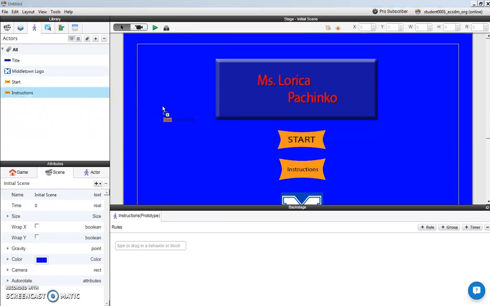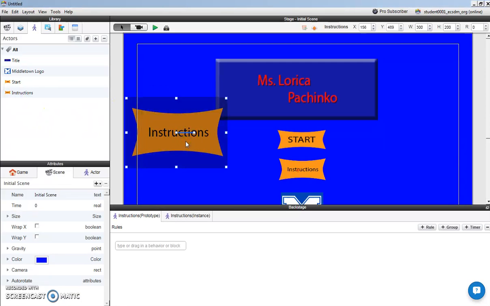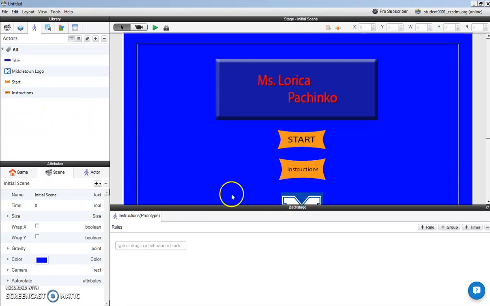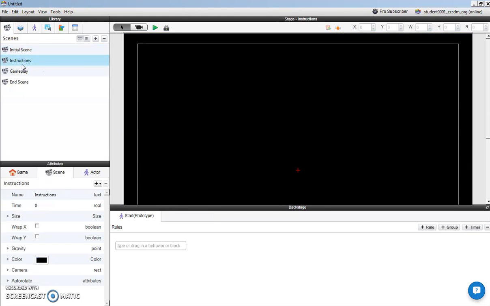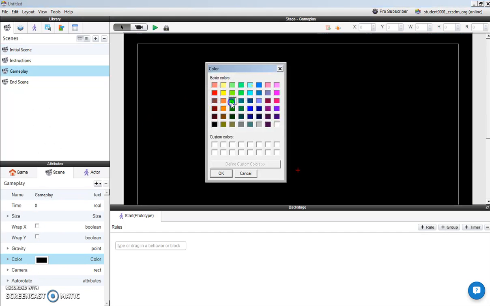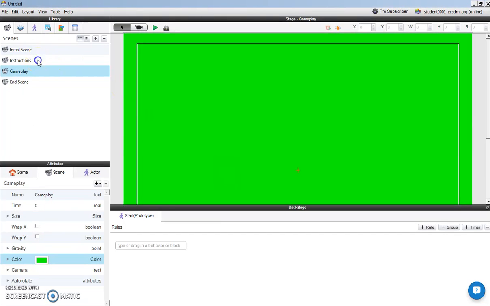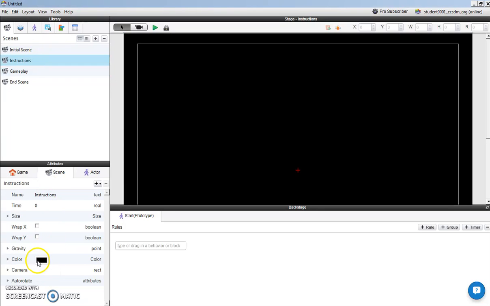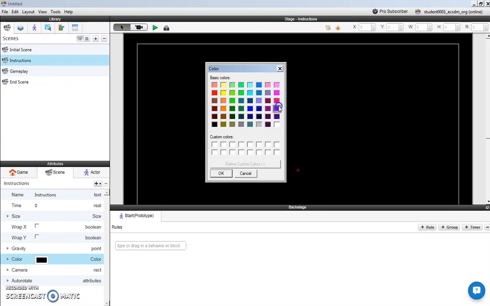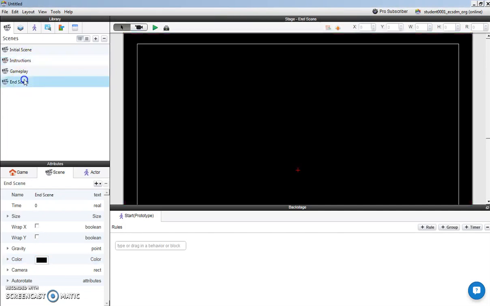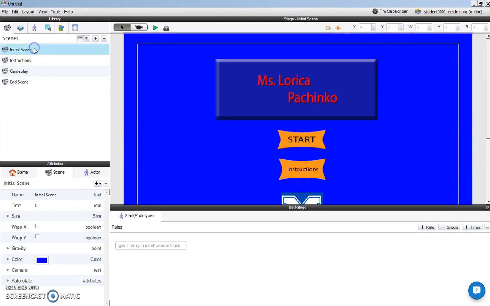But you can just drag it on. If you don't want it, you can press delete on your keyboard and it gets rid of it. So let's get into programming now. We want our start button to transition to our gameplay scene. So I'm going to change the color down here of my gameplay to green so I know I'm going to transition correctly. And I'm going to change my instructions to purple so I know where I'm going, and then I'll keep the end scene black.